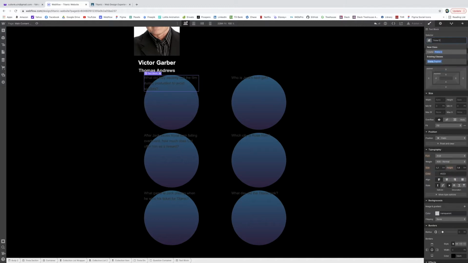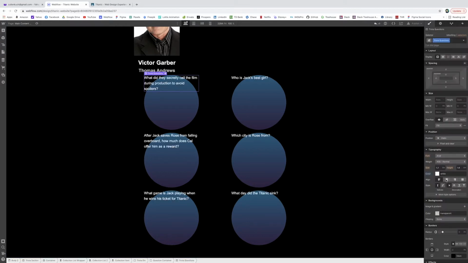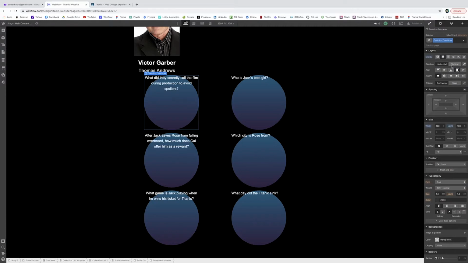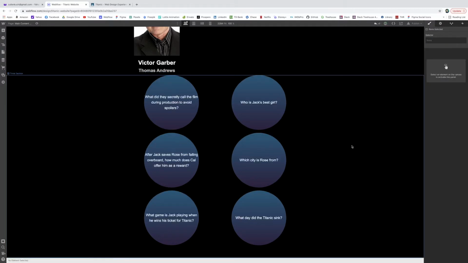Let me just give this a class that will then style all of our questions. And I can make this white. Here we go, I'll make text centered there. And then in question container, I can make this flex vertical, align and justify center, and then it pops right into the middle there.